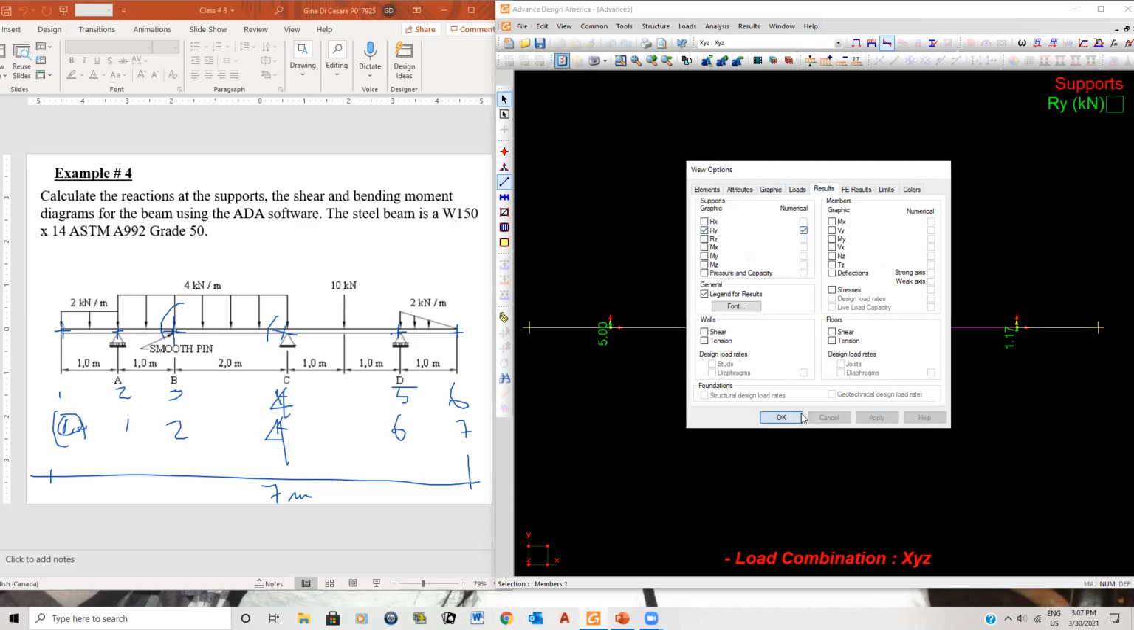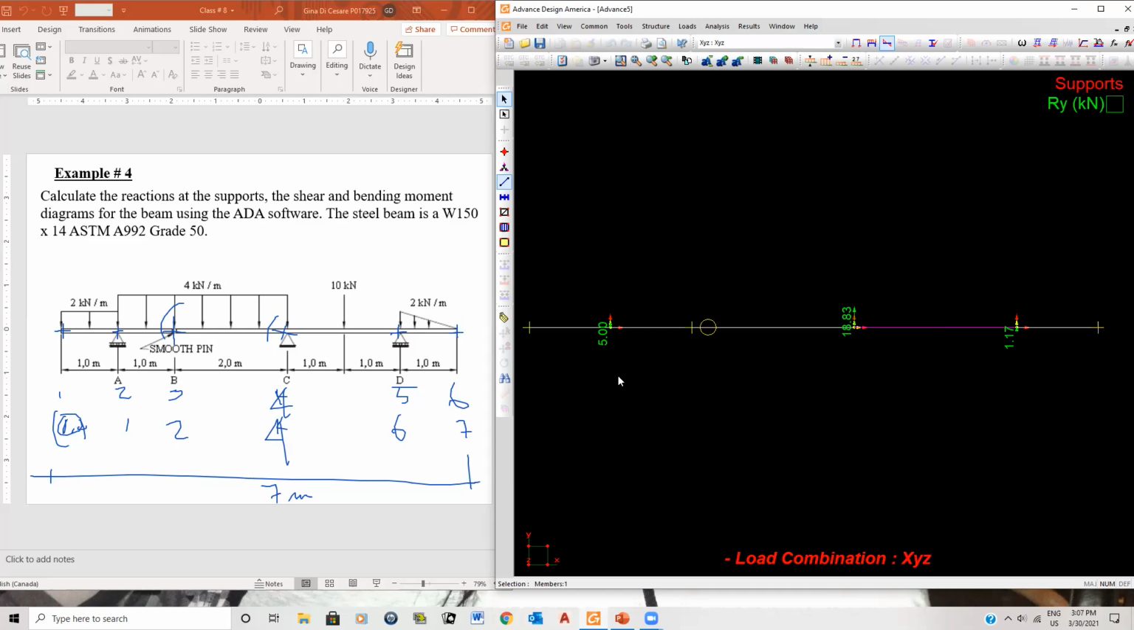Apply, and there you go. So this is in kilonewtons. That means I have 5 kilonewtons here, 18.33 kilonewtons there, and 1.17 kilonewtons here. And if I do the sum of F of y's, they should add up to 0. So therefore, what you would do for the assignment, you would draw a line, show where the reactions are, and give me the values. You understand? So those are the reactions.